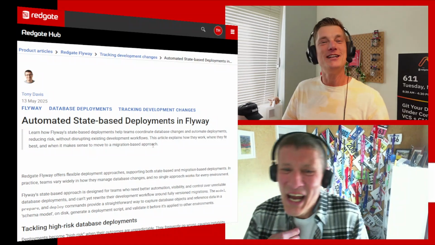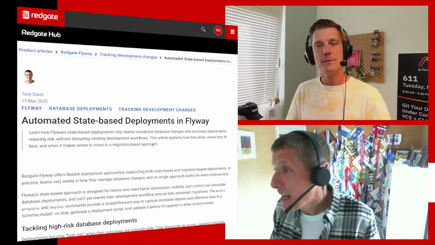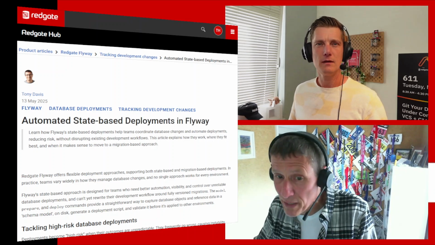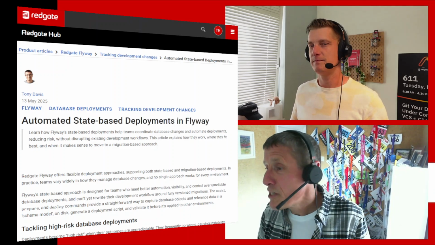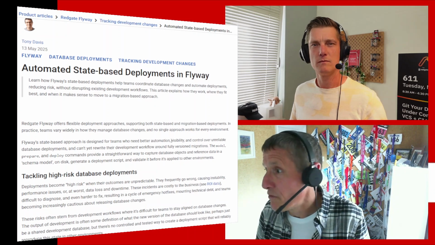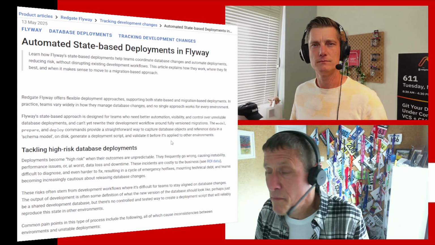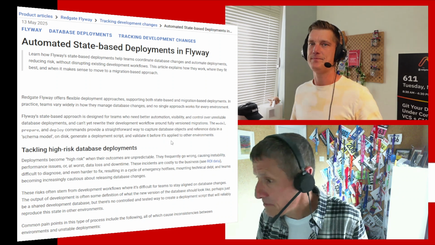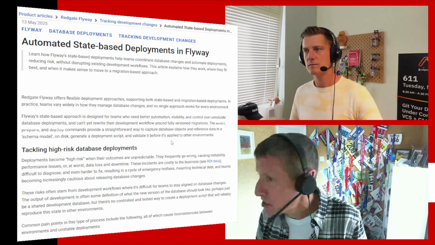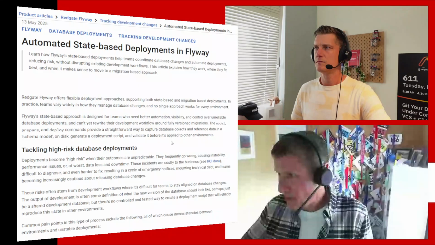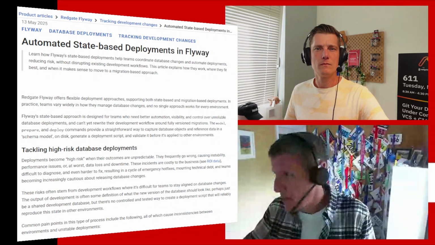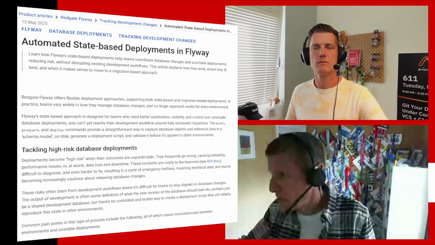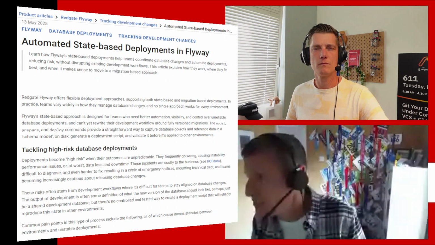I've written a little article about automated state-based deployments in Flyway. The reason being that Flyway is obviously known as a migration tool. You write, or have a tool generate, versioned migration scripts for every change, and your developers test them, verify them, make sure they preserve all existing data, and then commit them, and that's how development proceeds.